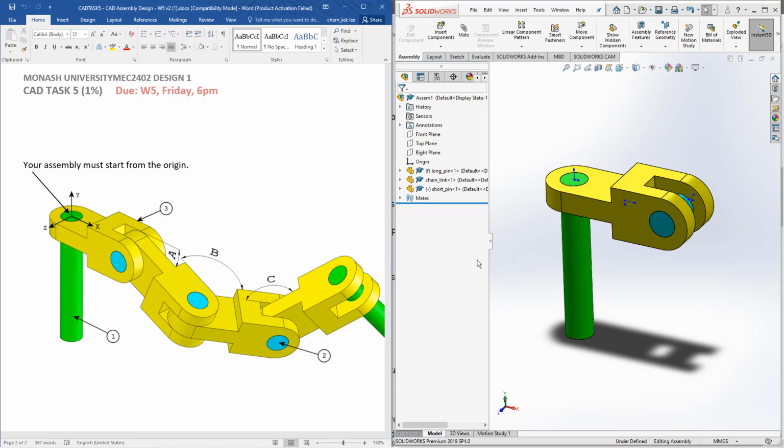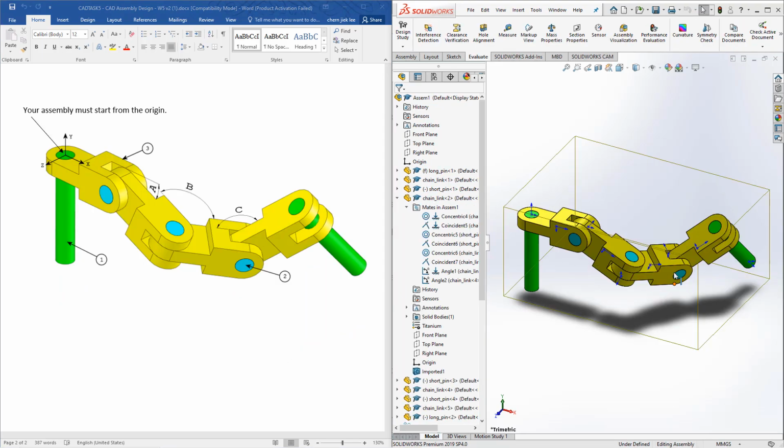Right. So I'll pause here for a while. Okay, I'll leave you guys to finish assembling everything. All right. Okay. Welcome back. So I hope you have done assembling everything.